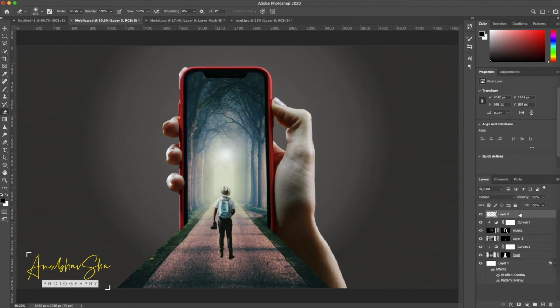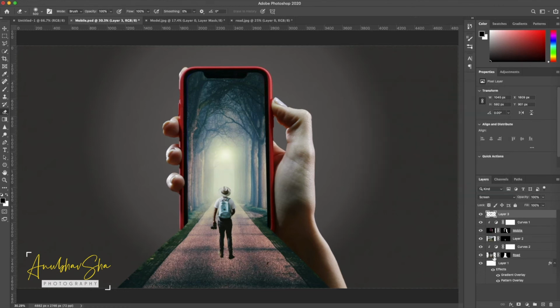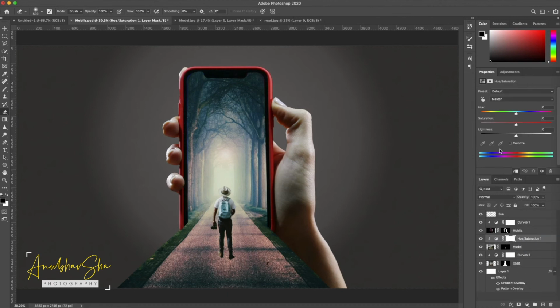Just do Command U to come to hue and saturation. Click on colorize and change the color as per your requirements. Press OK. We will call it sun. And I'm decreasing the opacity to somewhere around 60 or 70%. And just select the model layer. Go to hue and saturation. Click on clipping and click on colorize and adjust the model as per the entire scene.